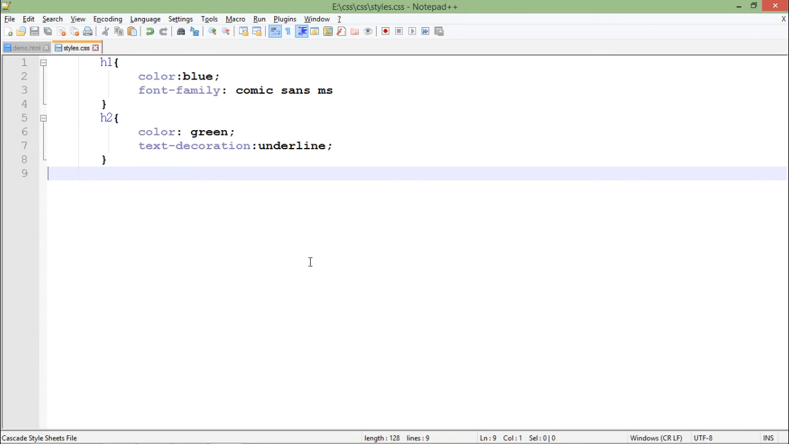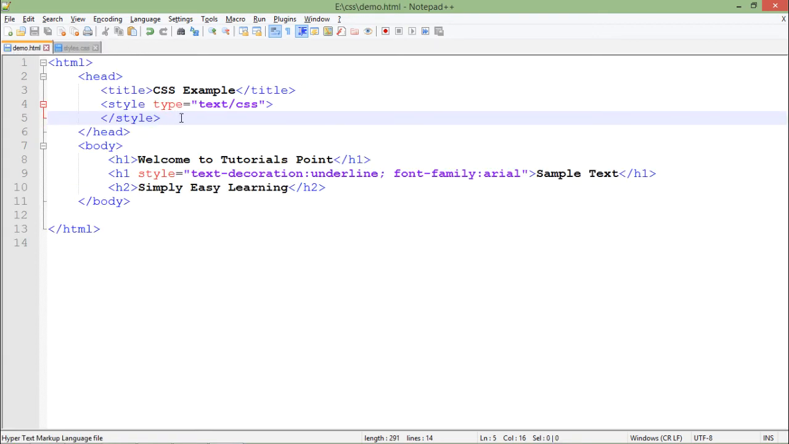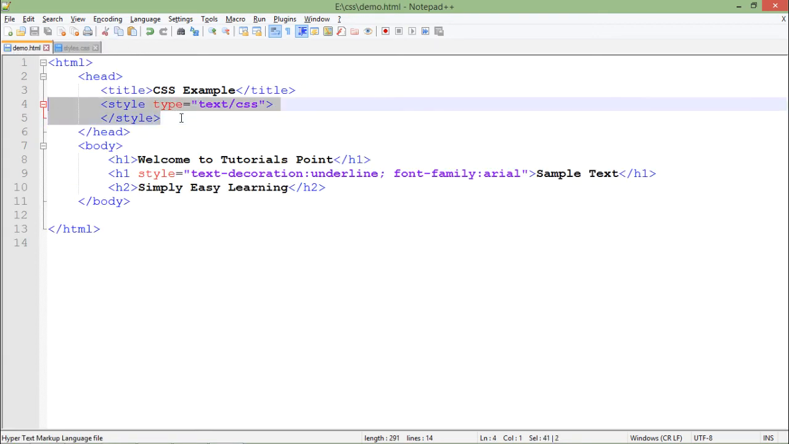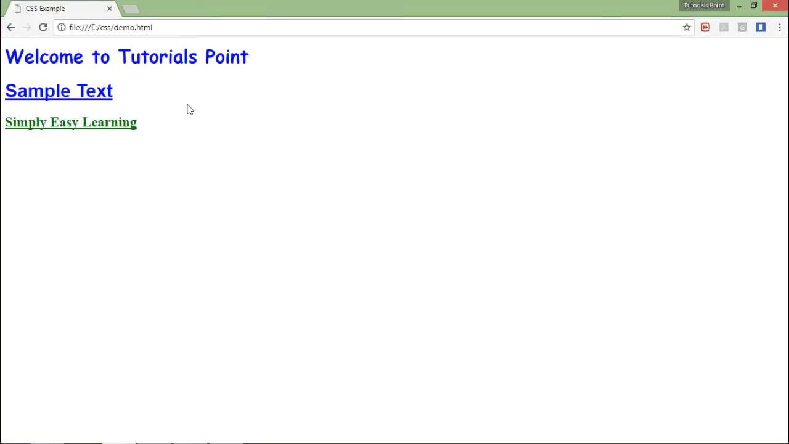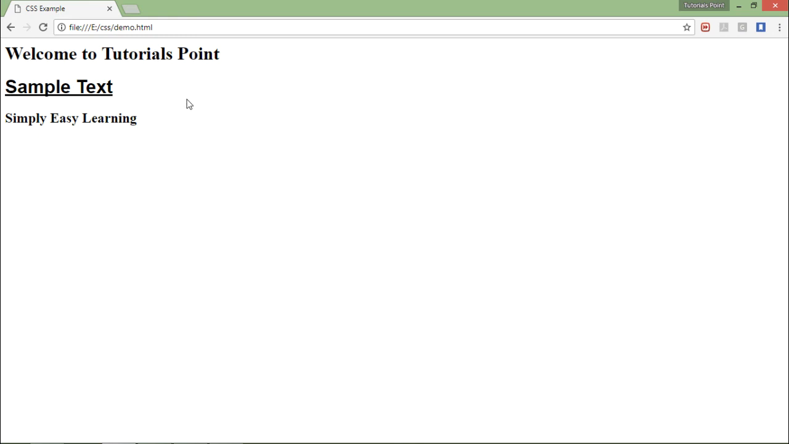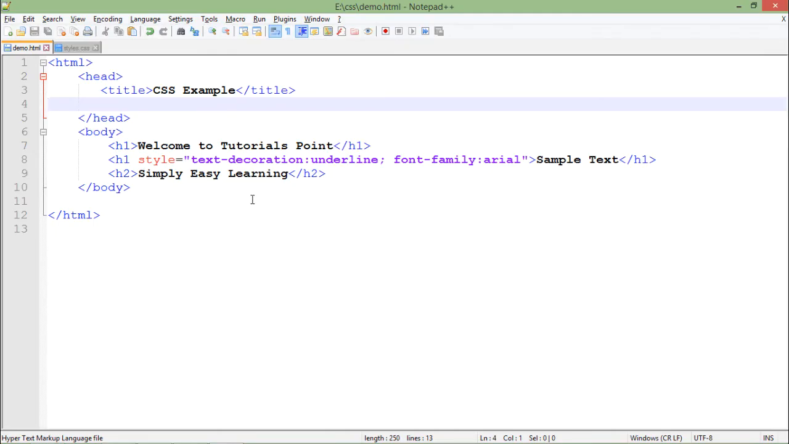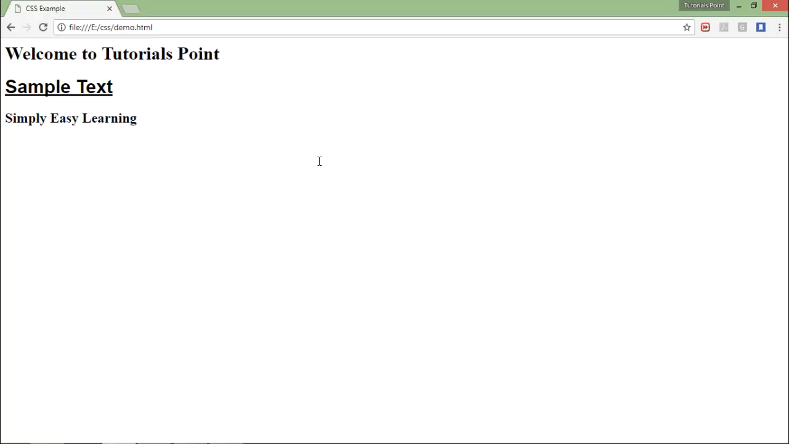Alright, so next, since there are no styles here, I should remove this style tag as well. Let's come back to the browser, and if I refresh, you can see only the inline style sheet, where I said font family Arial and text decoration underline, is still there. All the rest of the styles are gone.